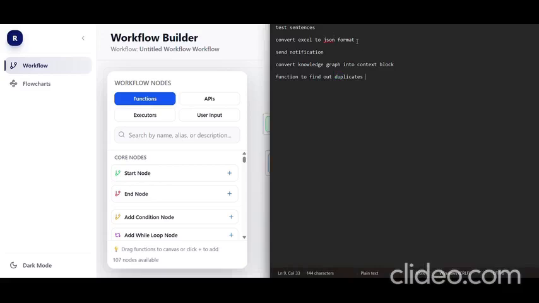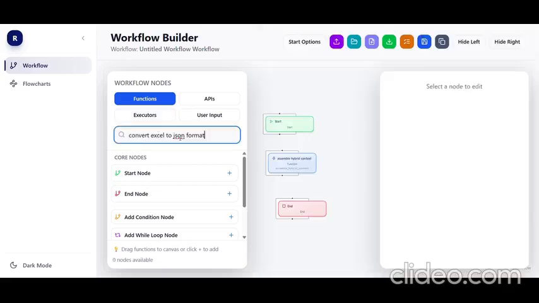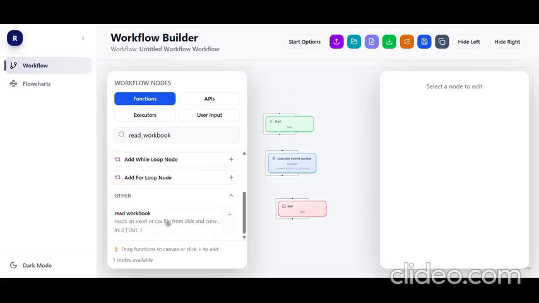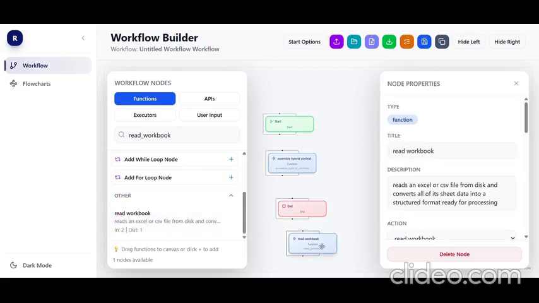For example, and I click on enter. So this is the function which is retrieving. It is retrieving for me, and as you can see, the correct answer is this one, the first top one. Reads an Excel or CSV file and converts all of its data into a JSON format. If I just take this, and if I want to retrieve only that part, you can see here that the node is available, so I can use this node in my workflow right now. So that's how this works.